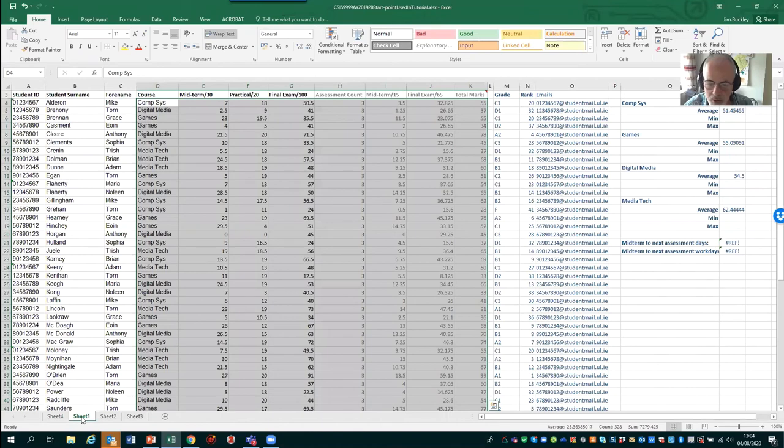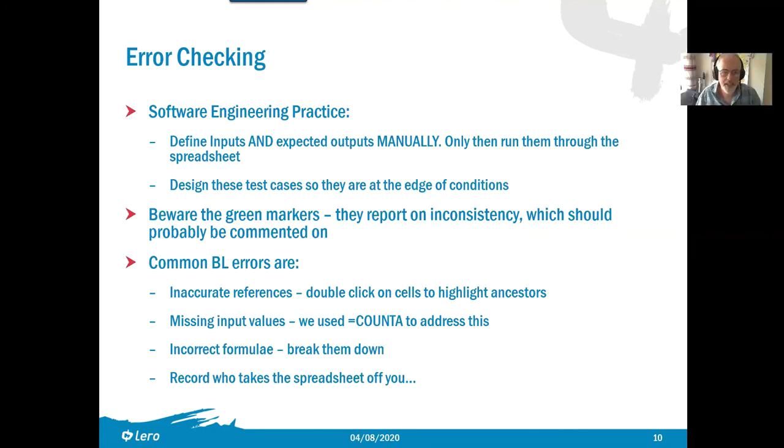Shall we take another 2 seconds pause? Okay, so welcome back. This is just my last slide, and I just wanted to give you some sort of cues or some hints as to how you might apply good error checking practice in your spreadsheets.